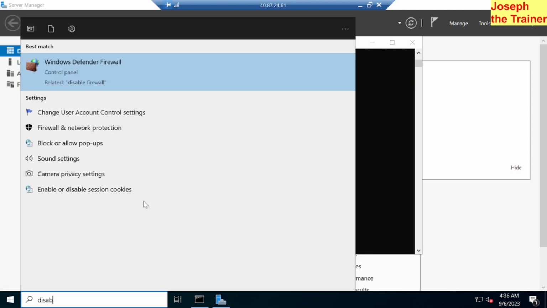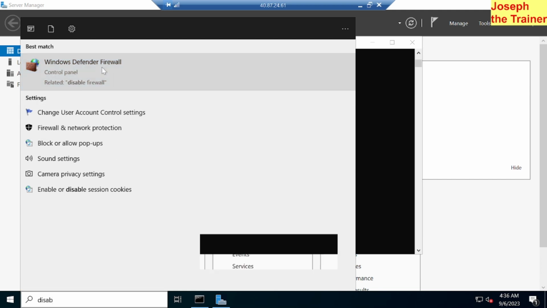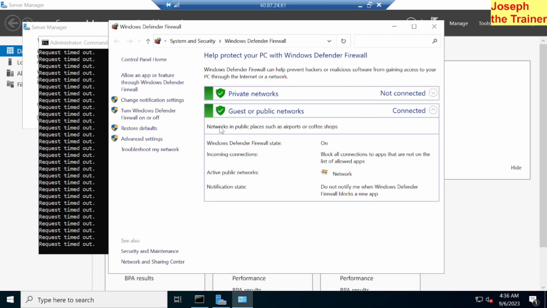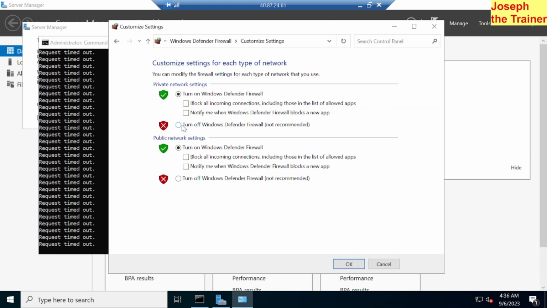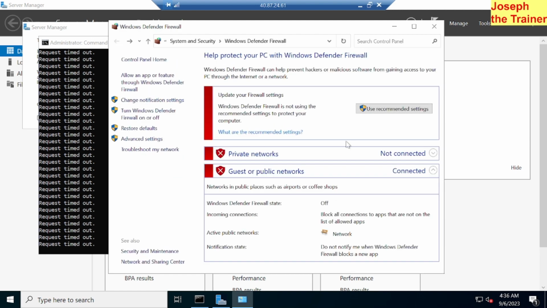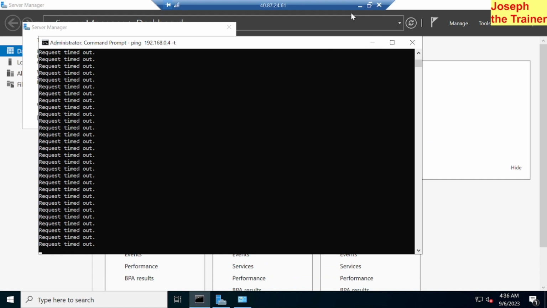But because this is just a demo, we just want to disable the firewall. But in a production environment, you have to set the firewall rule. So let's just come here and then let's turn off the firewall.